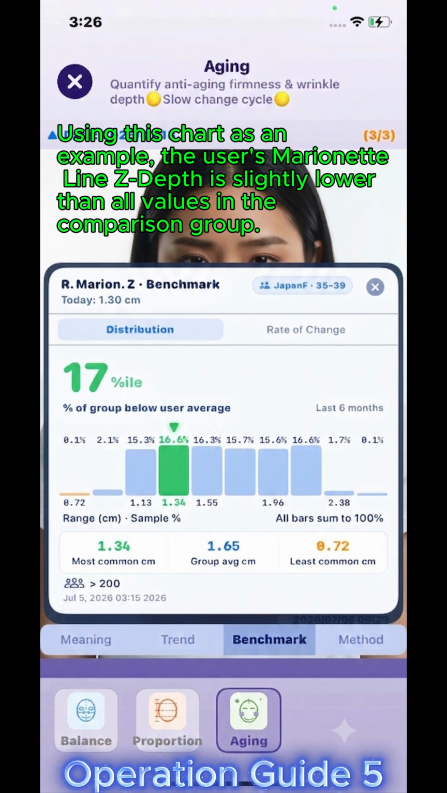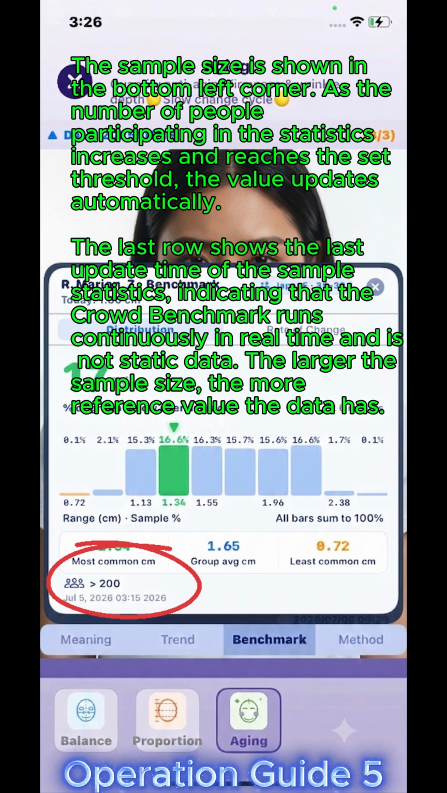Using this chart as an example, the user's marionette line z-depth is slightly lower than all values in the comparison group. The sample size is shown in the bottom left corner. As the number of people participating in the statistics increases and reaches the set threshold, the value updates automatically. The last row shows the last update time of the sample statistics, indicating that the crowd benchmark runs continuously in real time and is not static data.